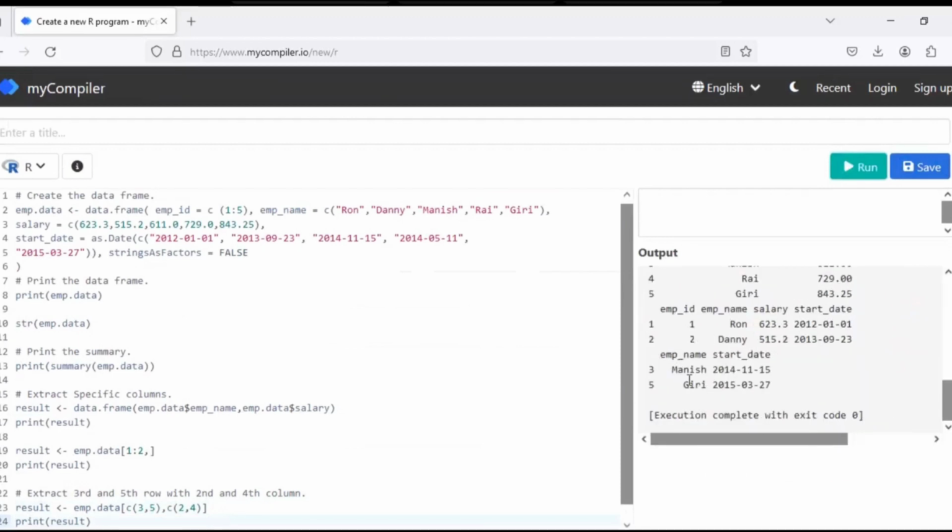So that third and fifth row, and second and fourth column data we got.